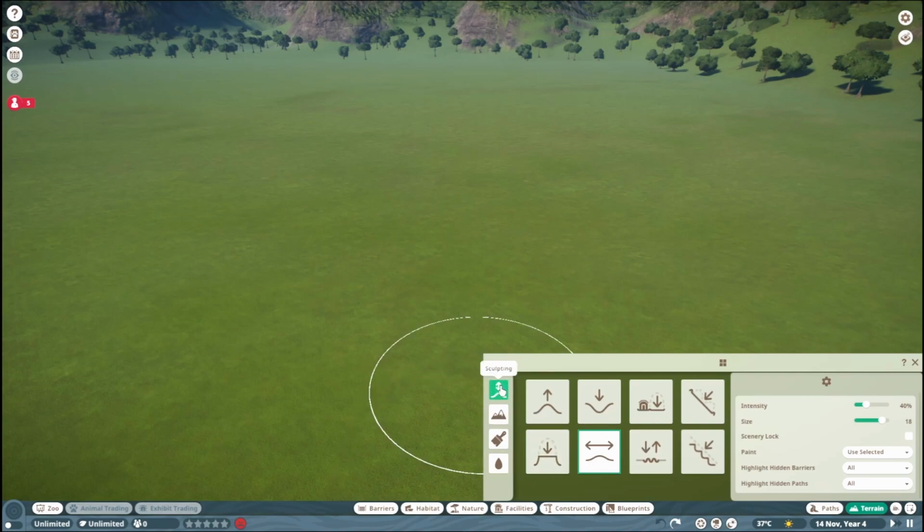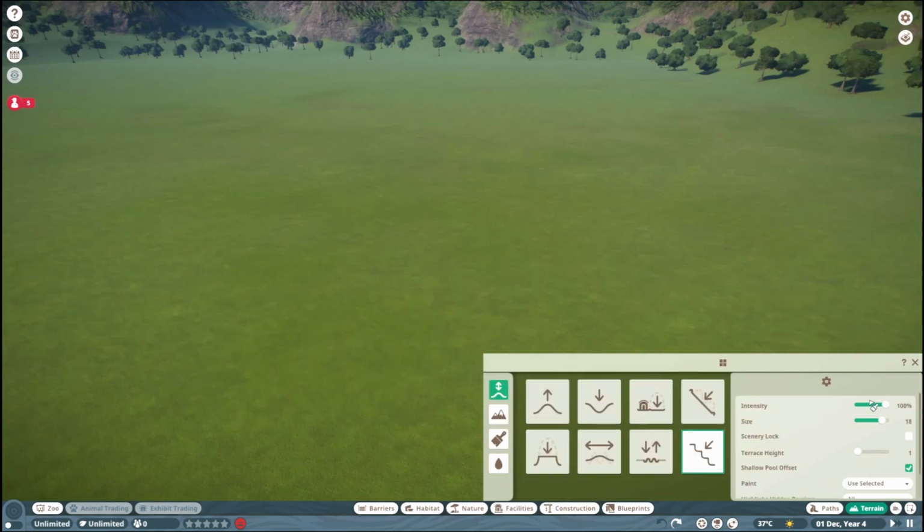So then in the sculpting menu here, we have quite a few options. And for doing lakes, I like to start using the Flatten To Terrace tool and I'm gonna show you why in just a second. So let's do that. And then we see the terrace height is set to 1, which is perfect for this. And then we're also going to do shallow pool offset. For the painting here, make sure you use selected if you chose one of these. We're going to turn the intensity up to 100 and then the size, I think 13 for now.